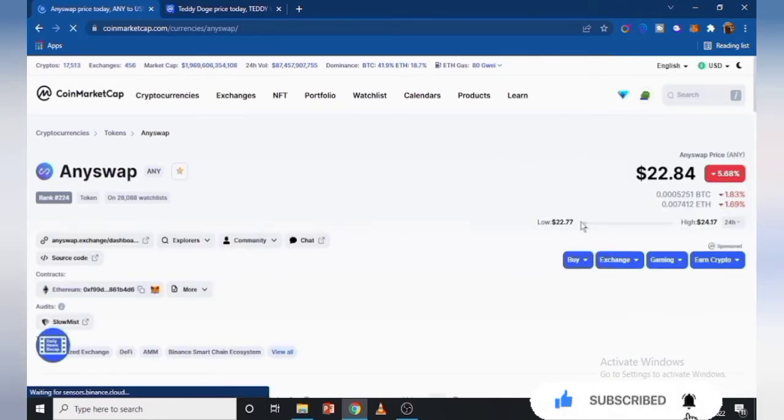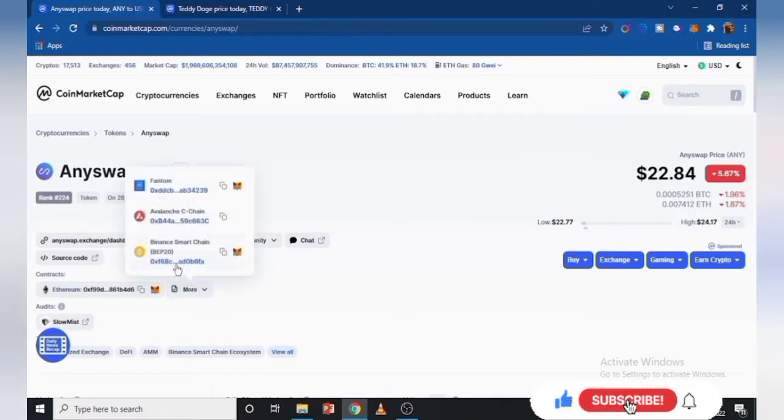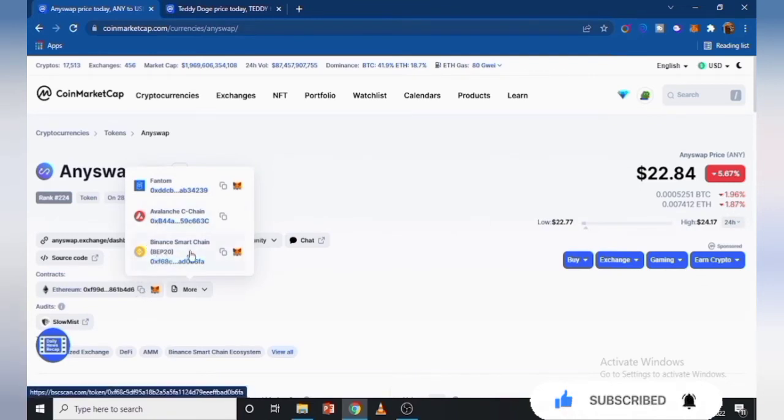Okay, guys, as you can see, this is Any Swap. It is under the contract. This is Ethereum. So if you want to copy the contract address of Any Swap, but before that, you can add it to your watchlist if you want, and you can skip it if you don't wish. The Any Swap contract address is different under Fantom, Avalanche, and Binance Smart Chain, so don't mix it up. If you want to use it under Binance Smart Chain, you click it there.